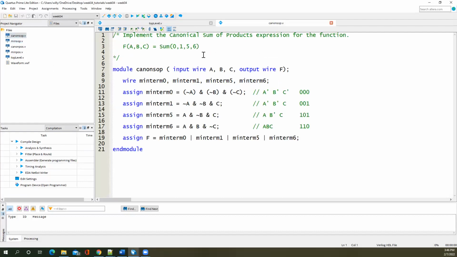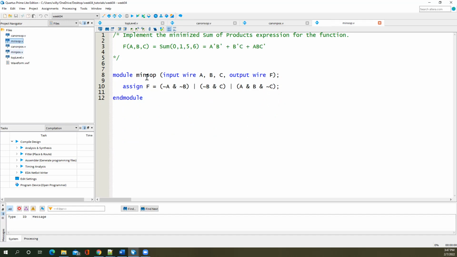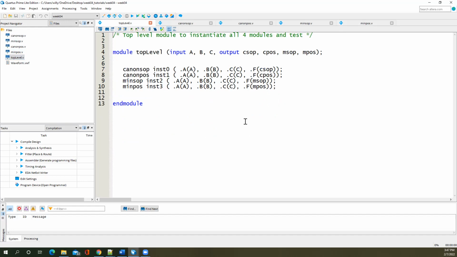If I open the canonical SOP, in that previous tutorial, we wrote a Verilog module for this function f that has 3 inputs, A, B, and C. The ones of the truth table occur in rows 0, 1, 5, and 6. And so we wrote a module for the canonical sum of products, canonical product of sums, where we solve for the zeros. We had the minimized sum of products expression and the minimized product of sums expression. And then we combined these into this top level Verilog file where we created an instance of each one of these modules.